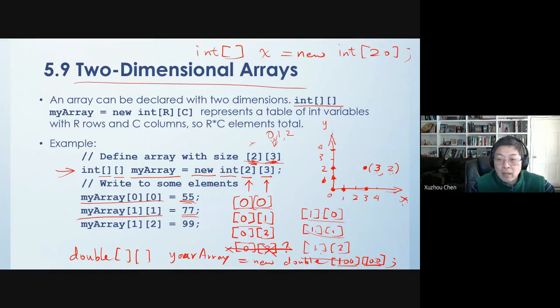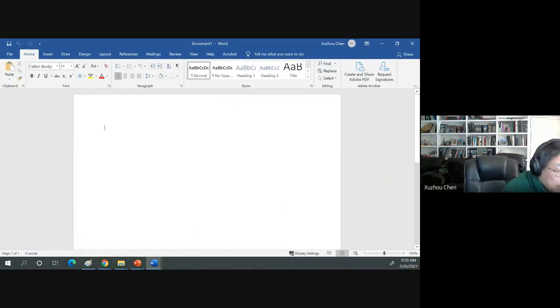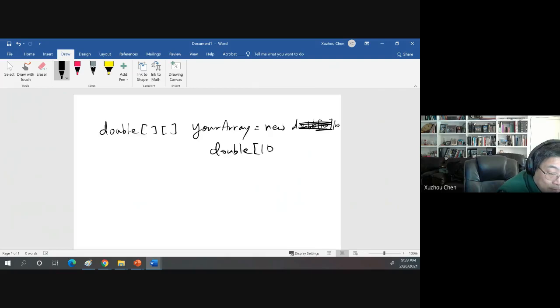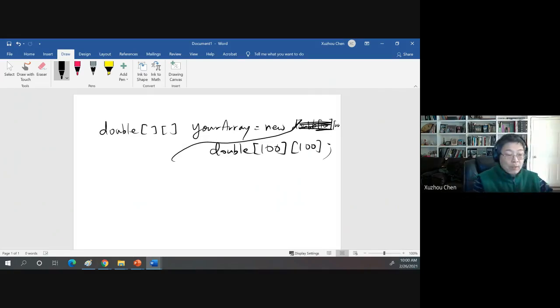How many elements does your array actually contain? Let's see. So let me actually write here. What's the total number of elements for your array?